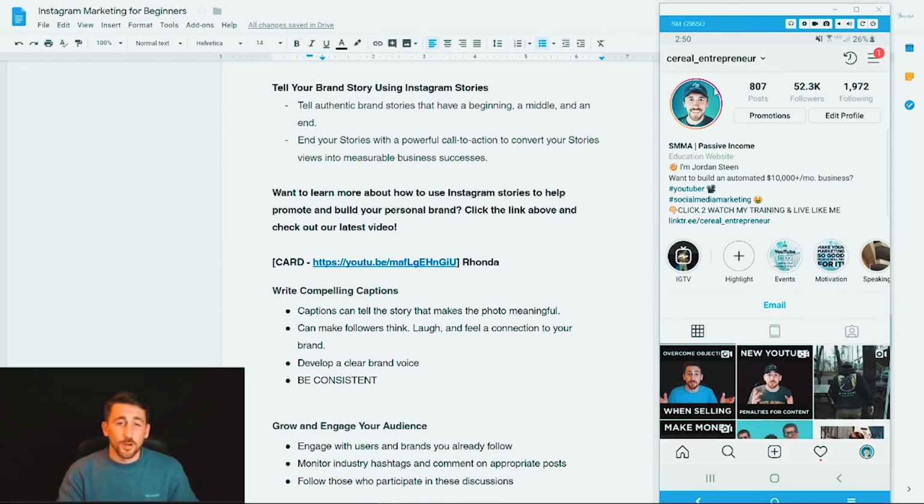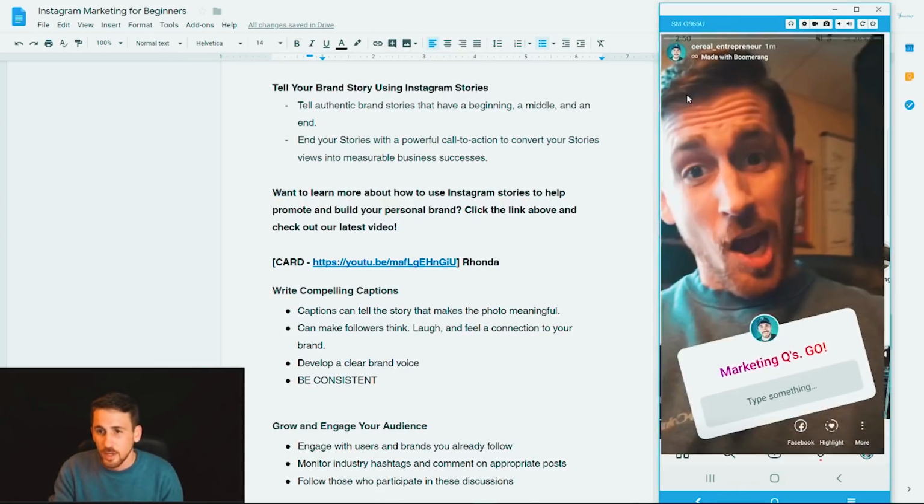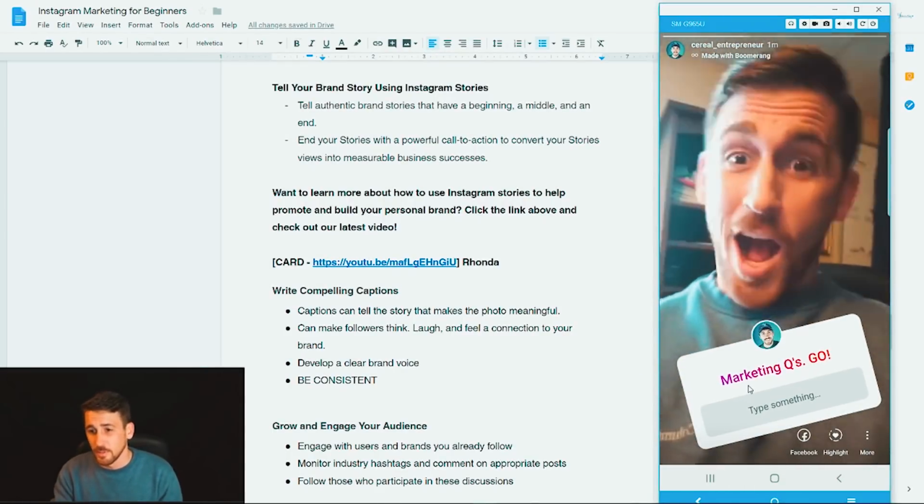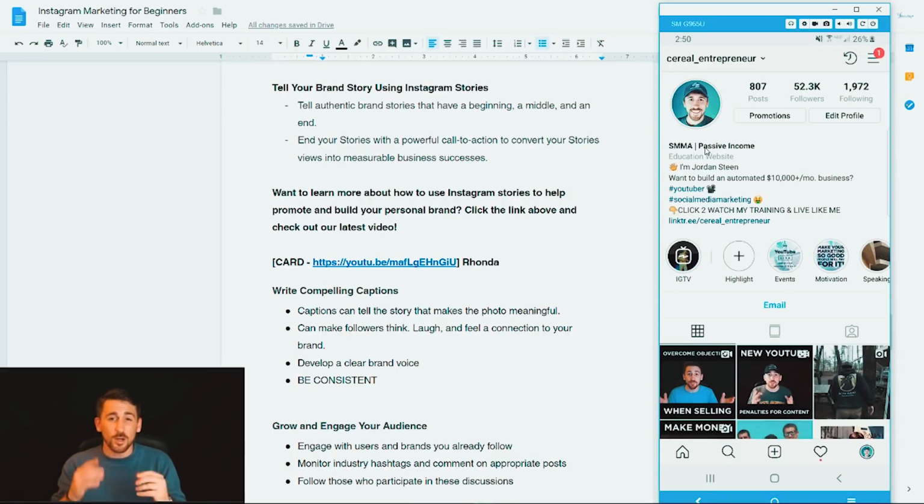Also with content, you're going to want to obviously take into consideration your stories and what you're doing with your stories. So for example, if I click on our story for today, you can see we have something on marketing questions. I can take that question that they write to me, basically take it and put it on my story so that way other people can see their question and then respond with a video.